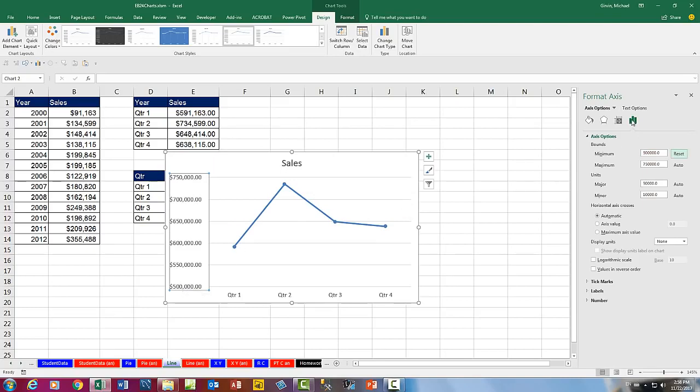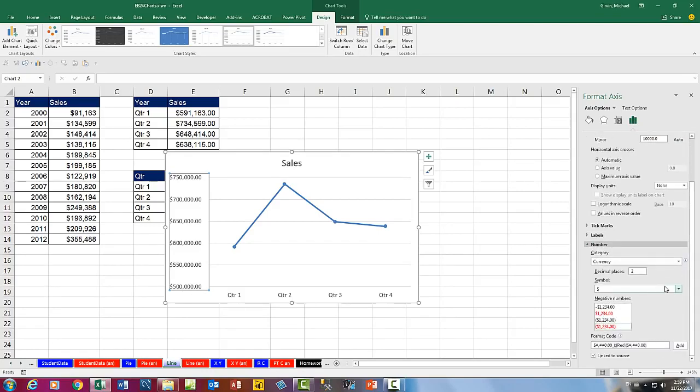Now, in the same axis options or series, I want to come down to number. This is number formatting. It doesn't change the number. It just displays it a certain way. And I want to change decimal places to 0, tab. And there we go. We see it's showing in zeros.